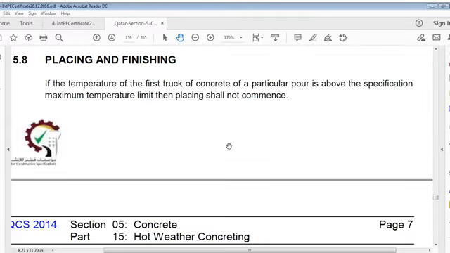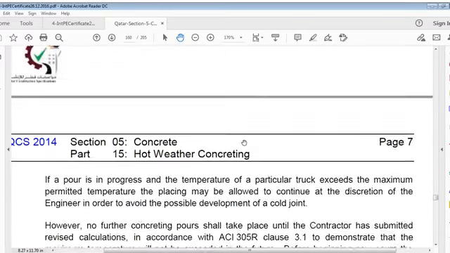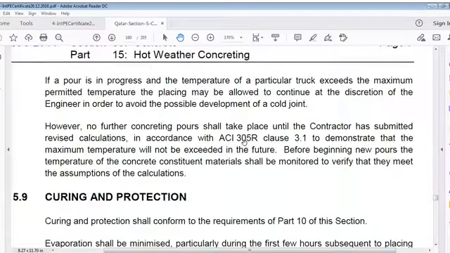I repeat, if temperature of first truck of concrete of a particular pour is above specification maximum temperature limit, placing shall not commence. If a pour is in progress and temperature of a particular truck exceeds the maximum permitted temperature, placing may be allowed to continue at discretion of engineer in order to avoid possible development of a cold joint.